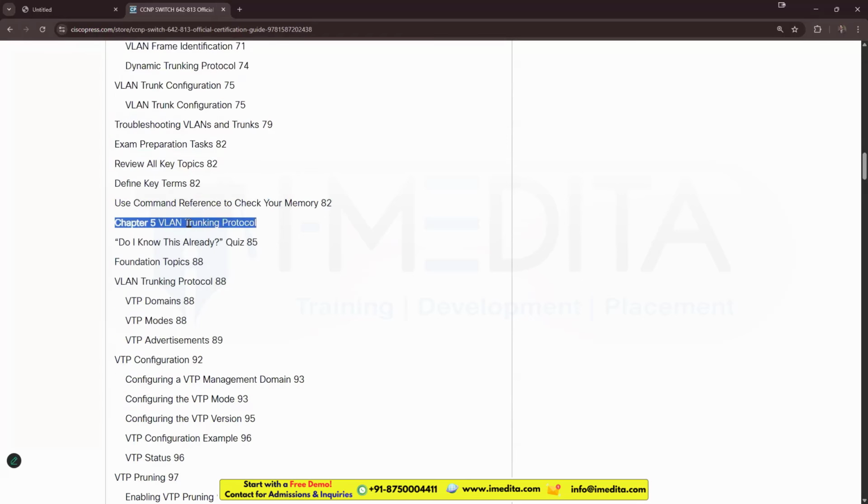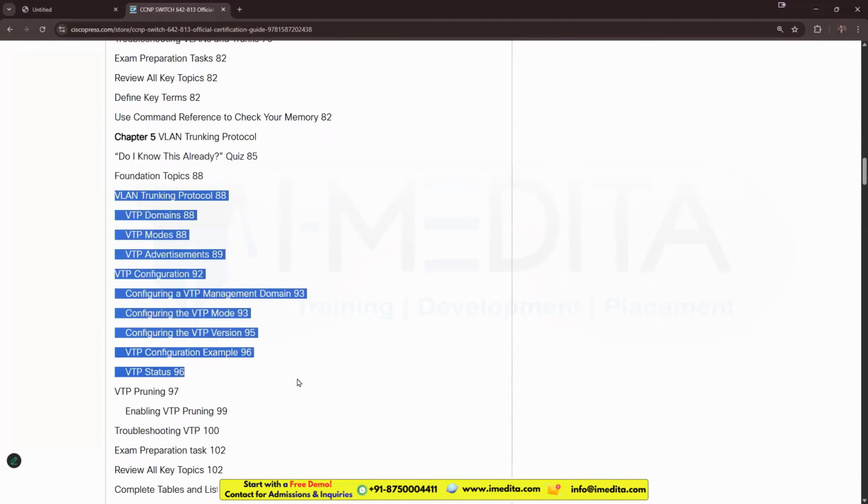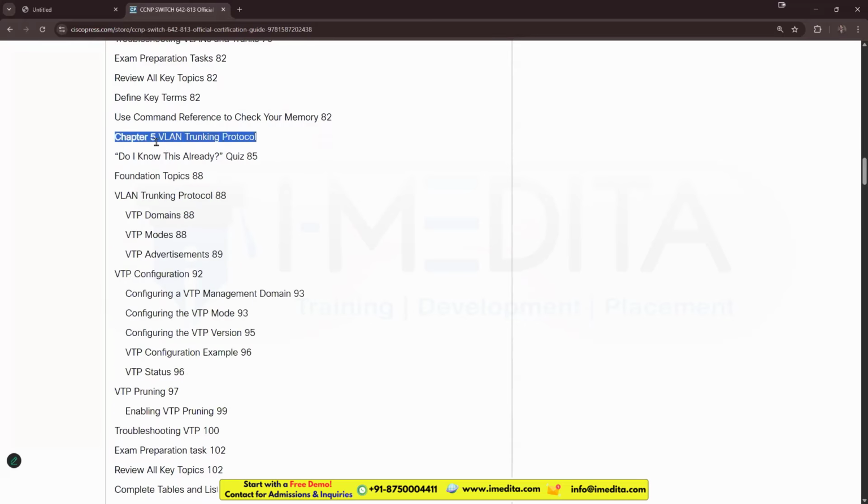They also have talked about VTP, by the way, VLAN Trunking Protocol, although it's not relevant. But if it is being used in your production environment and you want to learn it, you can definitely go through this chapter as well. But from the current exam point of view, they don't have any topic regarding VTP, VLAN Trunking Protocol.